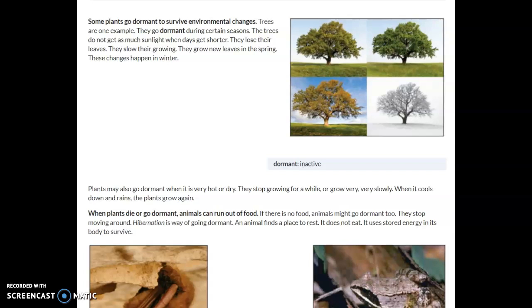Hi boys and girls, I want to talk to you today about some environmental changes that affect how plants grow and how that affects animals. So some plants go dormant to survive environmental changes. Trees are one example. They go dormant during certain seasons. The trees do not get as much sunlight when days get shorter. They lose their leaves, they slow their growing, they grow new leaves in the spring. These changes happen in the wintertime.